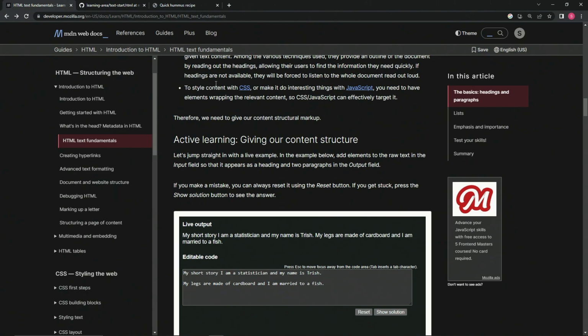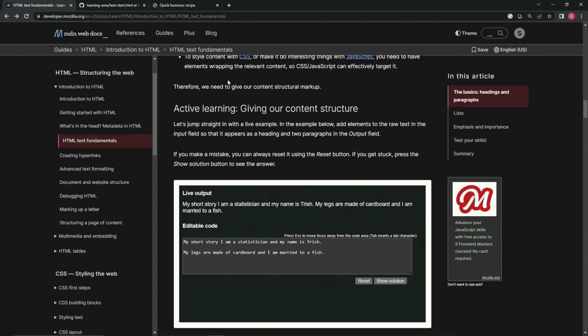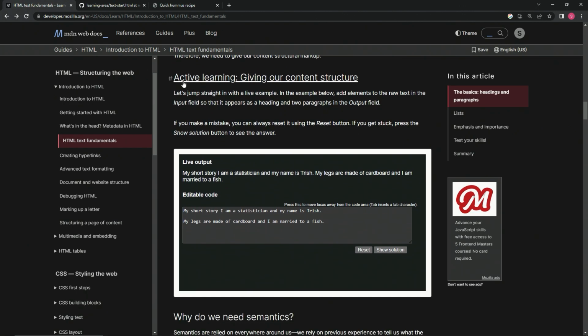To style content with CSS or make it do interesting things with JavaScript, we need to have elements wrapping the relevant content so CSS and JavaScript can effectively target it. Okay. Therefore, we need to give our content structural markup. All right. Awesome. So, active learning: giving our content structure.